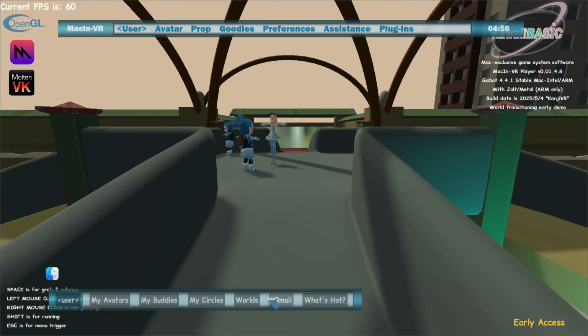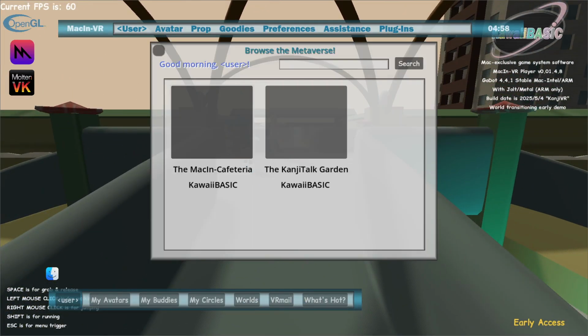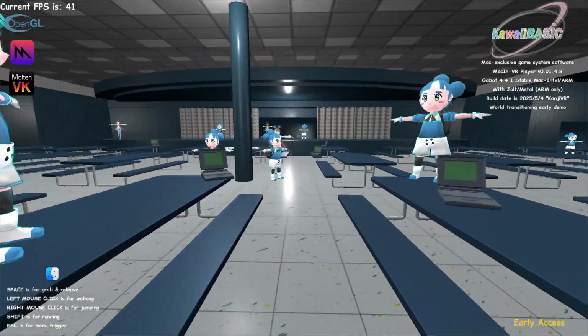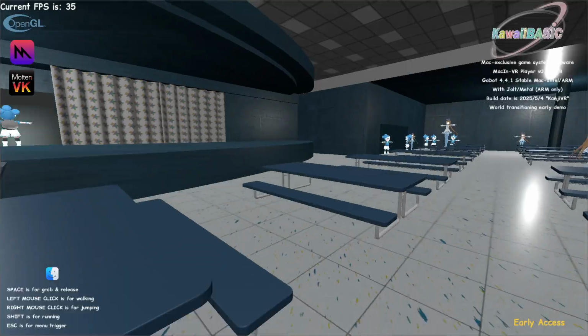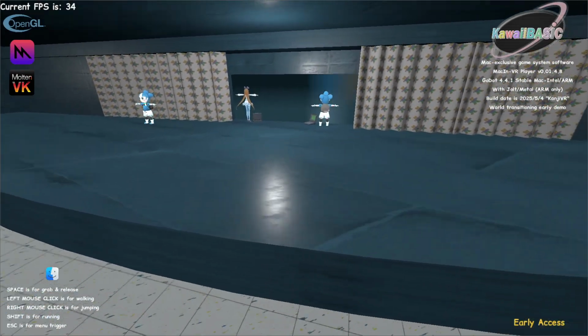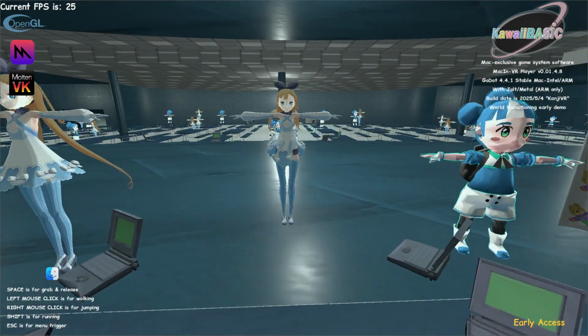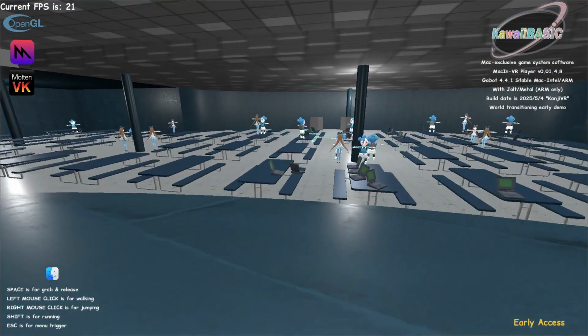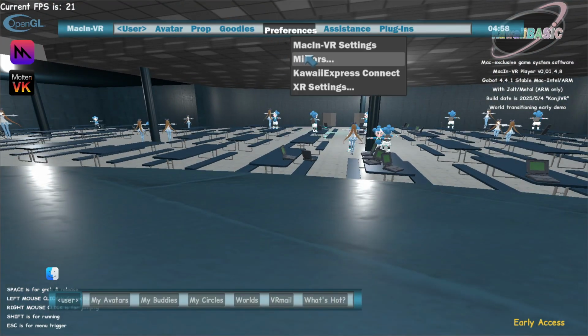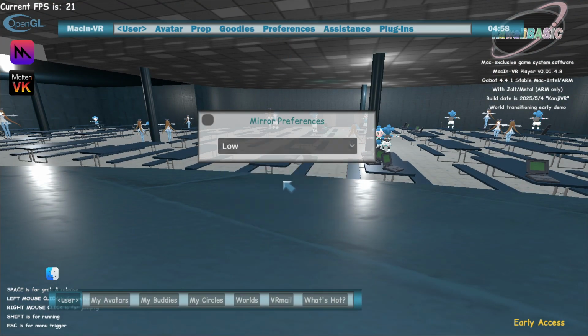So we can always go back to the Macin cafeteria, and it just works the way it should, because it's a scene with the same controls and the same functionality, because it will be part of the SDK. And I should change my preferences for the mirrors again. Go ahead and go low for a while.